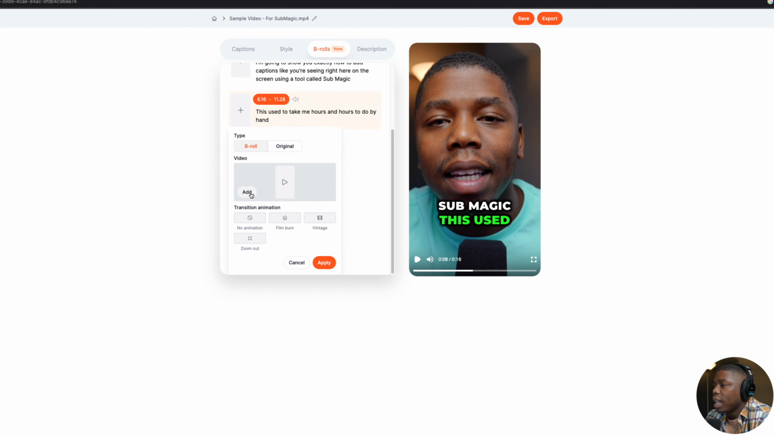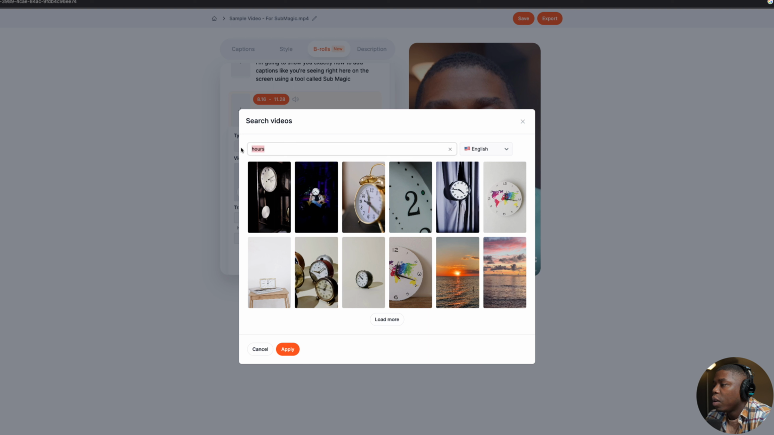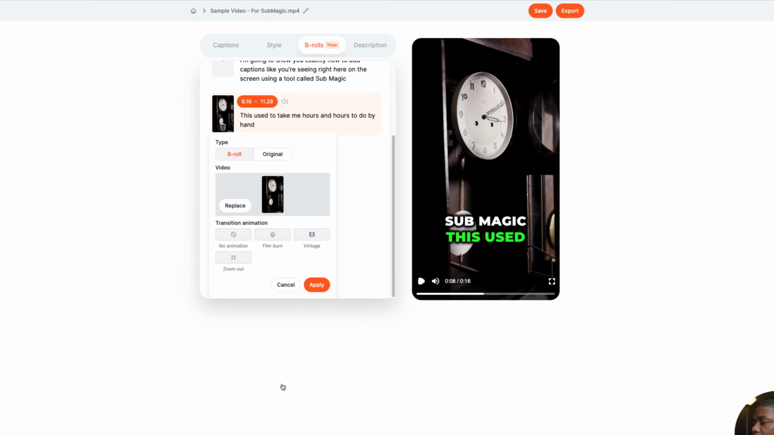Then we can click add and we can search, and it already displayed maybe what we're searching for, so hours. So let's select this one here and hit apply.